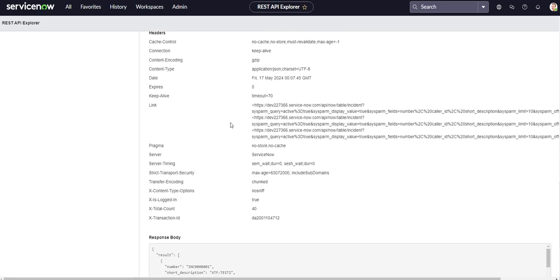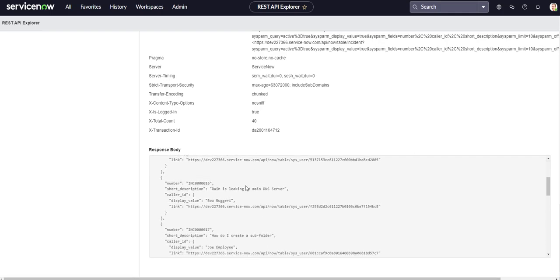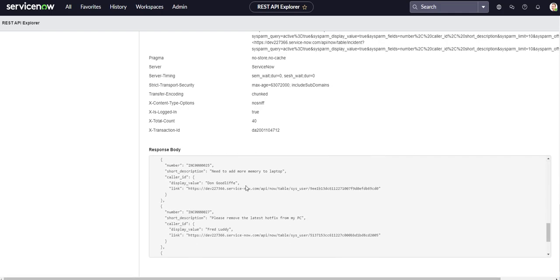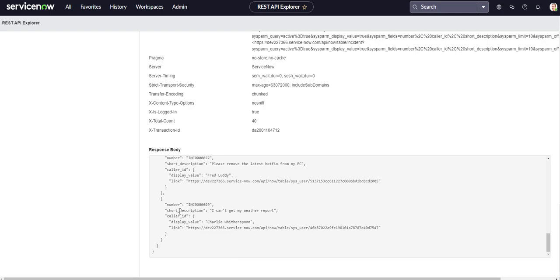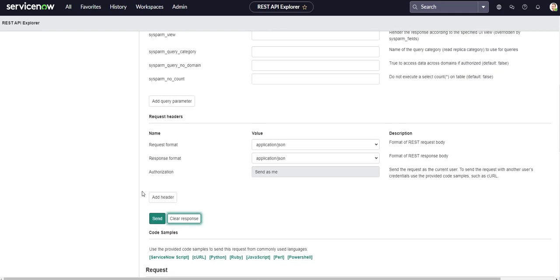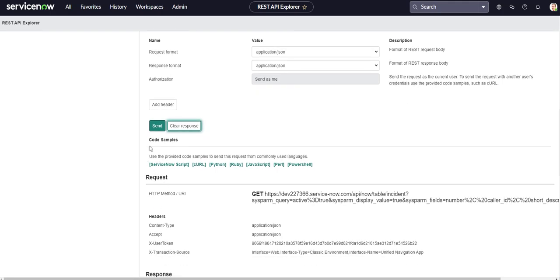Okay. And you can see that it's pulling in some different results here. So you see we got our short description, we got our number, and we got our caller ID. And the display value, you can see that here, Charlie Witherspoon. Cool. All right, so next thing, also, if you need to know how to pull this API into different scripting programming languages like Python, Ruby, they have some examples here how to do that.